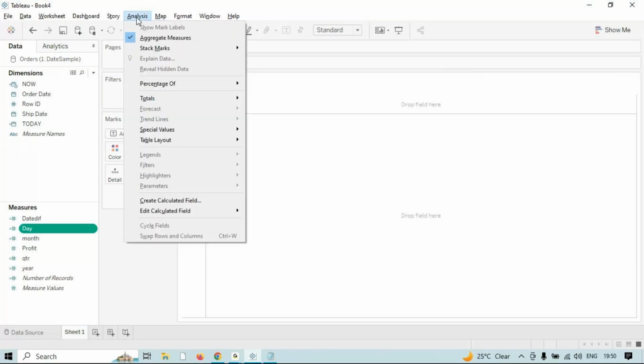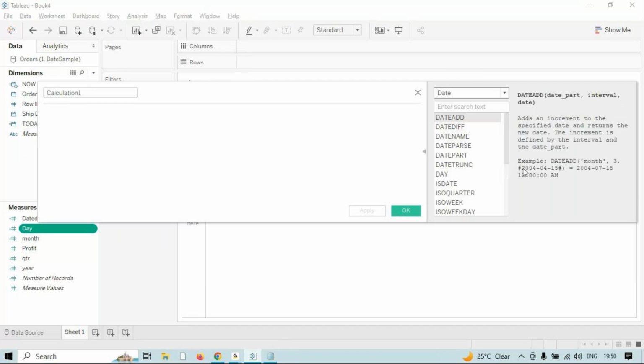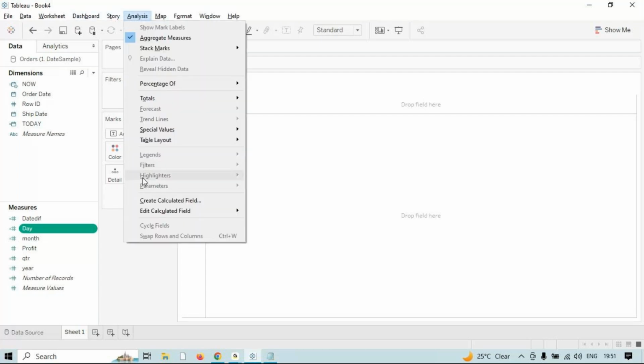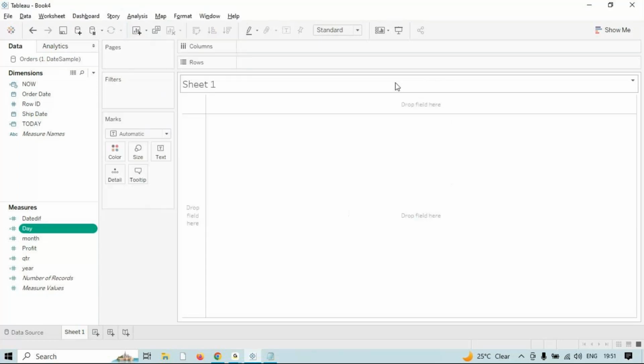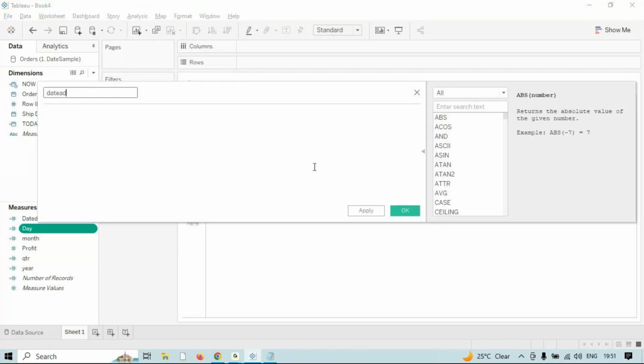analyze, create calculated field, date functions, date add. Date add means to the order date I want to add 5 days. Okay. So to the order date I want to add how many days? 5 days. Create calculated field. Sorry. Analyze, create calculated field, date add equals date add.